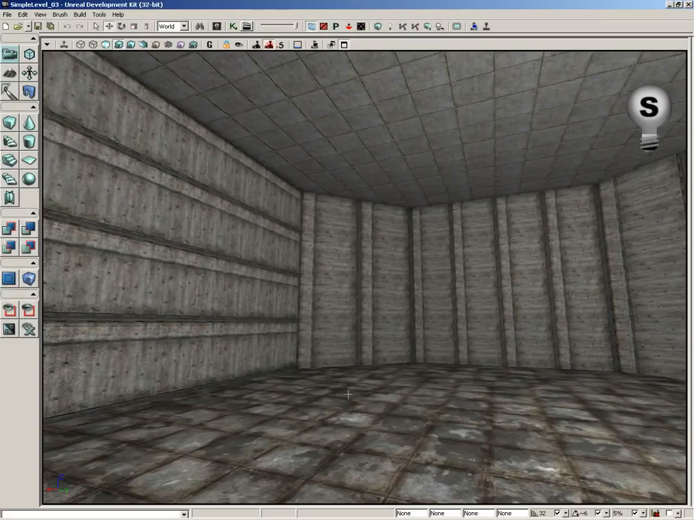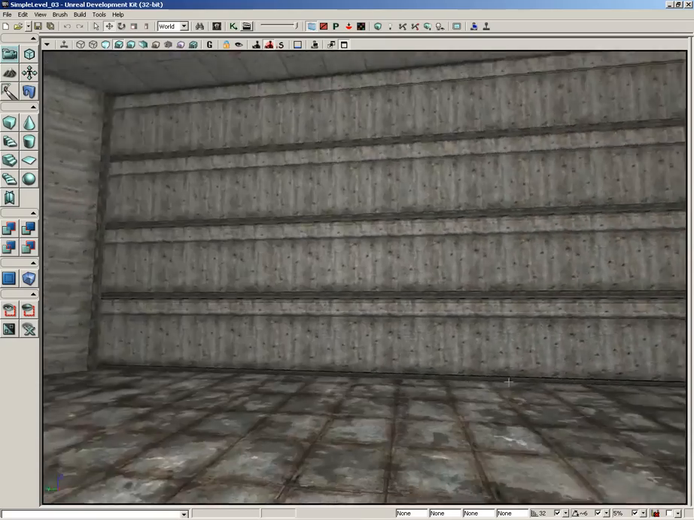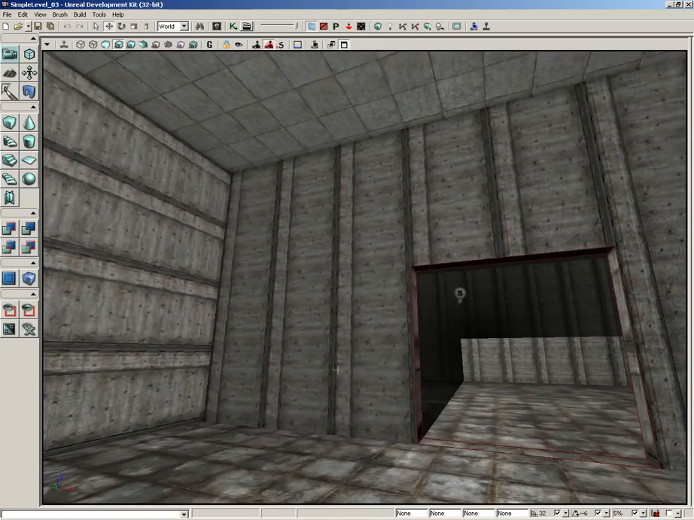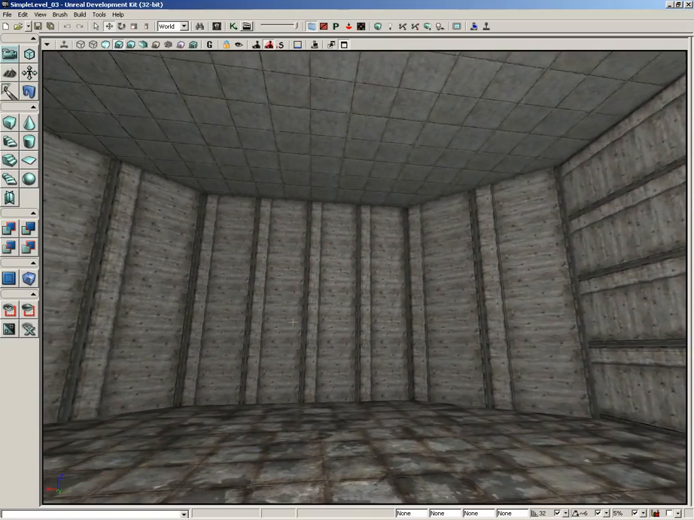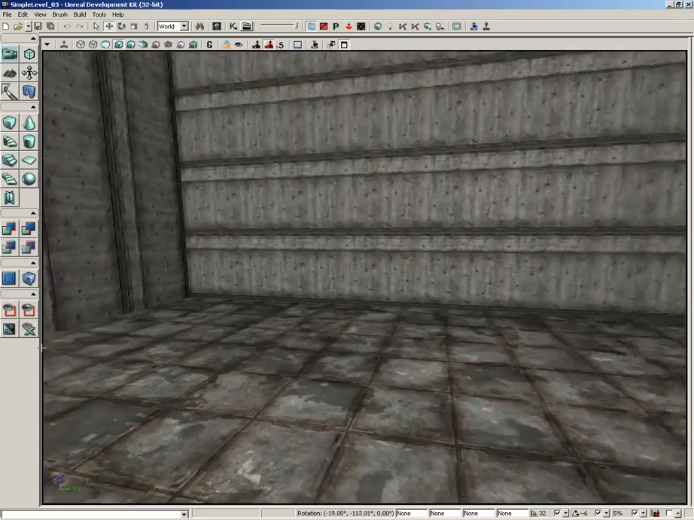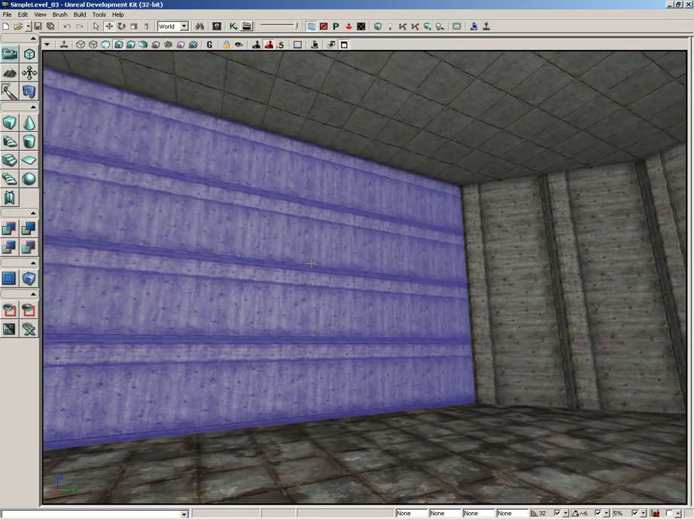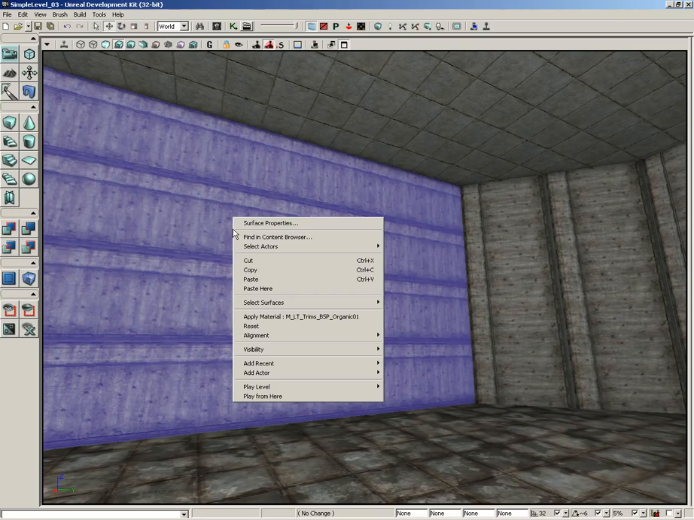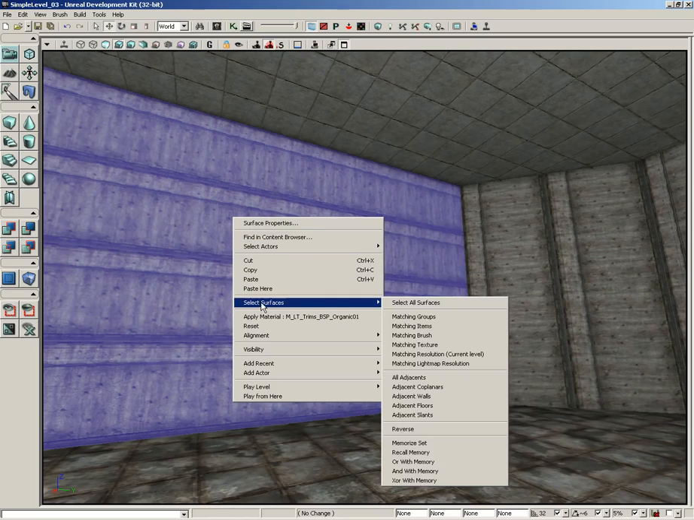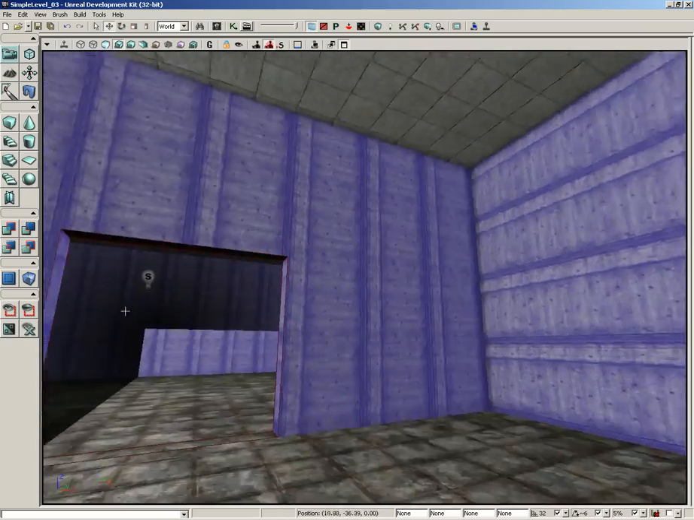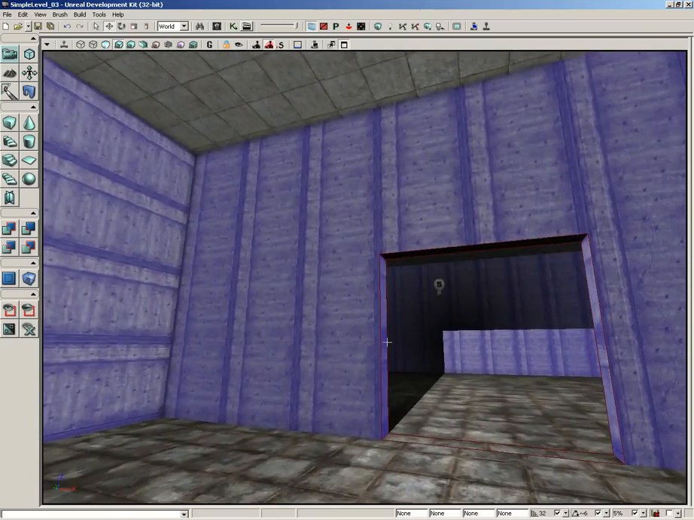Alright, so we've got all of our materials placed. We just need to make them look a little better, because right now they're kind of going off in every single direction, and that's really not so good. So we're going to start off by dealing with the walls, because those are the most painfully obvious problem areas. I'm going to select one wall, right-click, and underneath Select Surfaces, we're going to go right back to Adjacent Walls, which will grab all the walls for us.